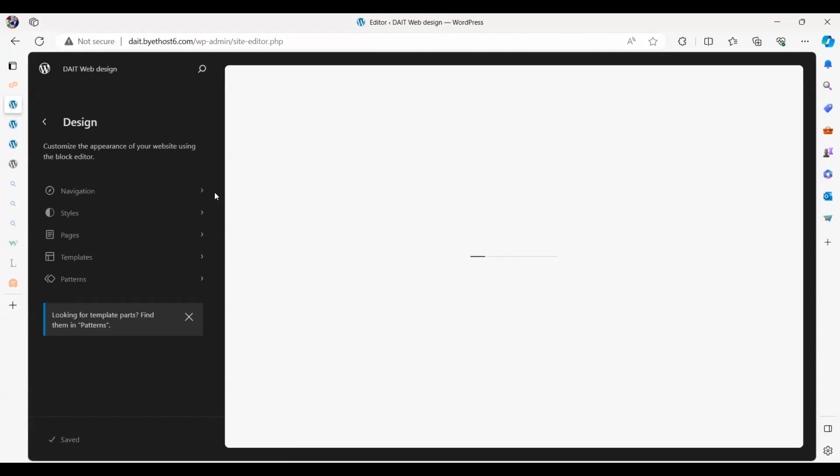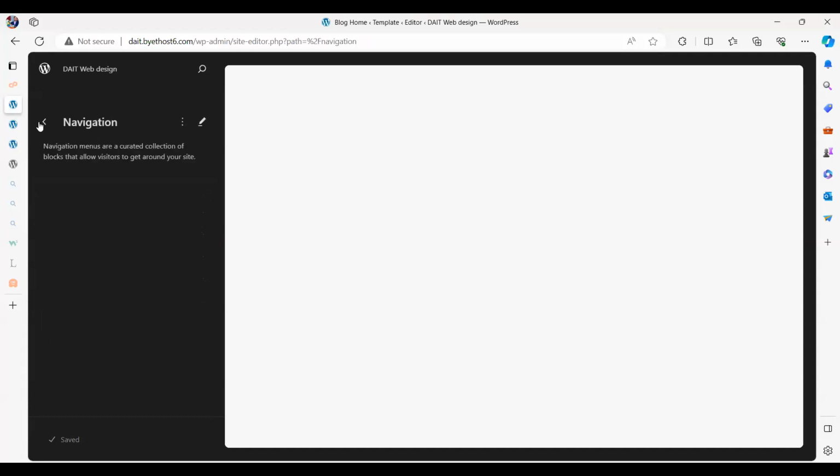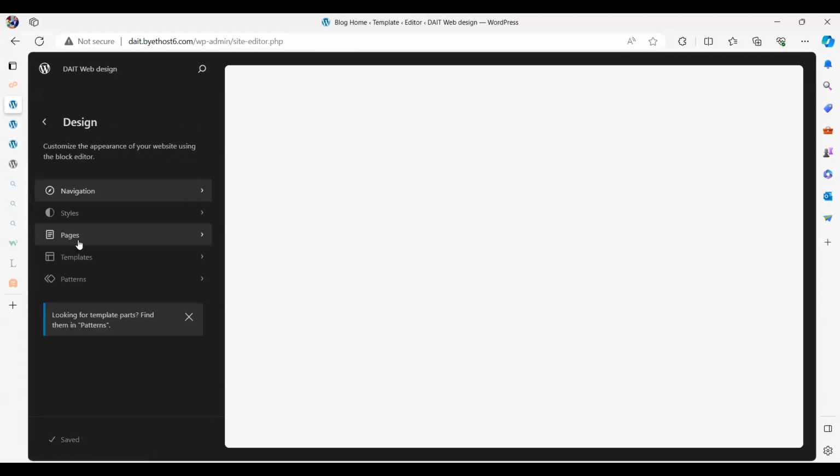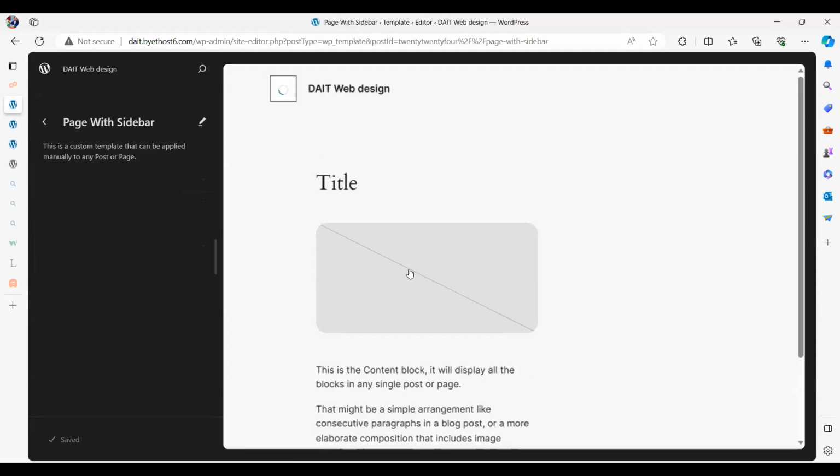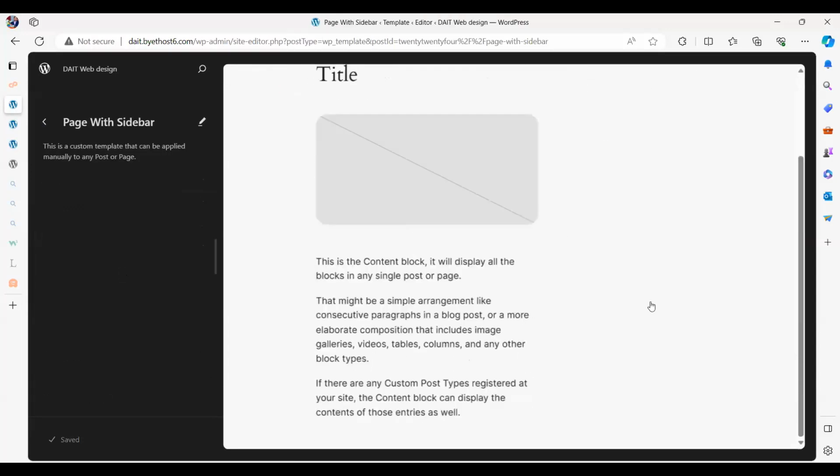That's okay. Right? Okay, so I get a different view altogether now. So I have a navigation section. I have styles, pages, templates, page with sidebar. All right. So here's the page, here's the sidebar.